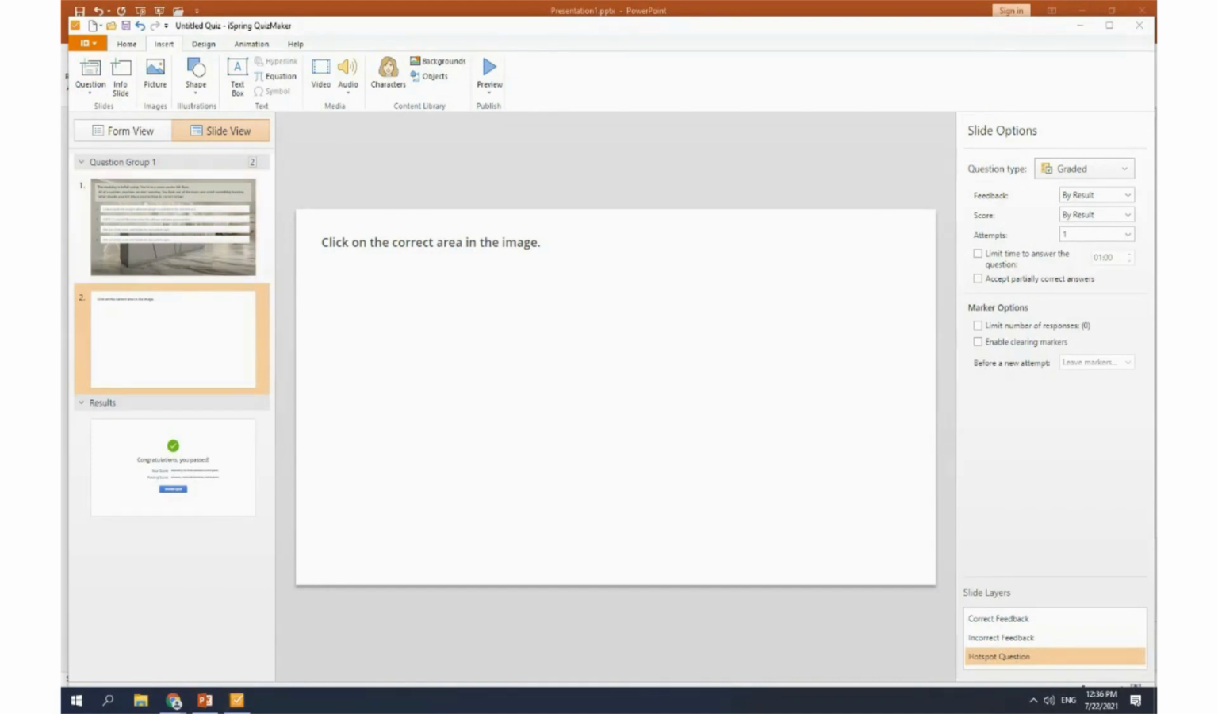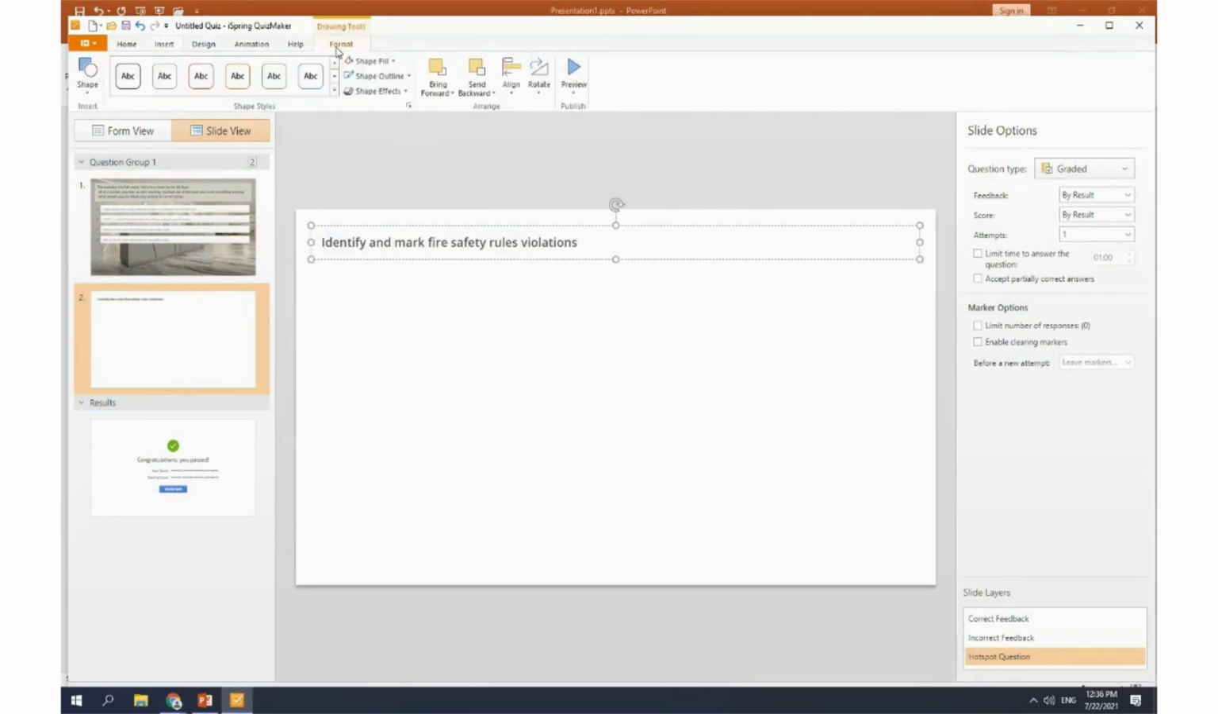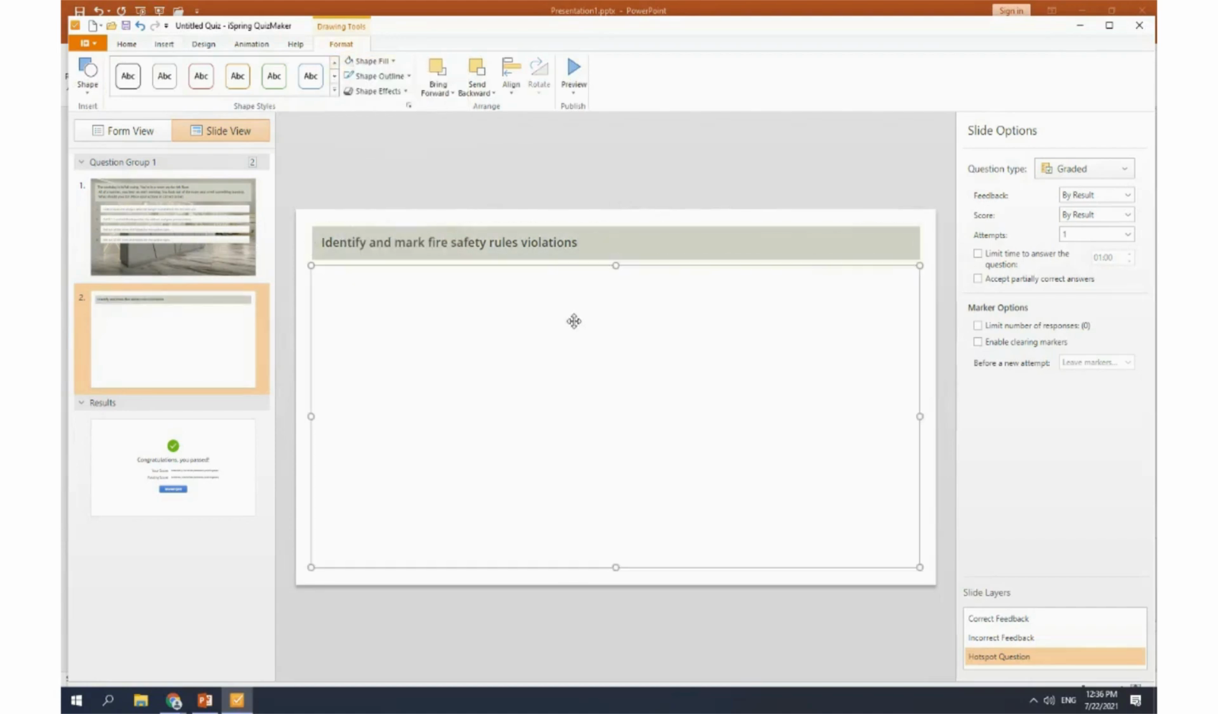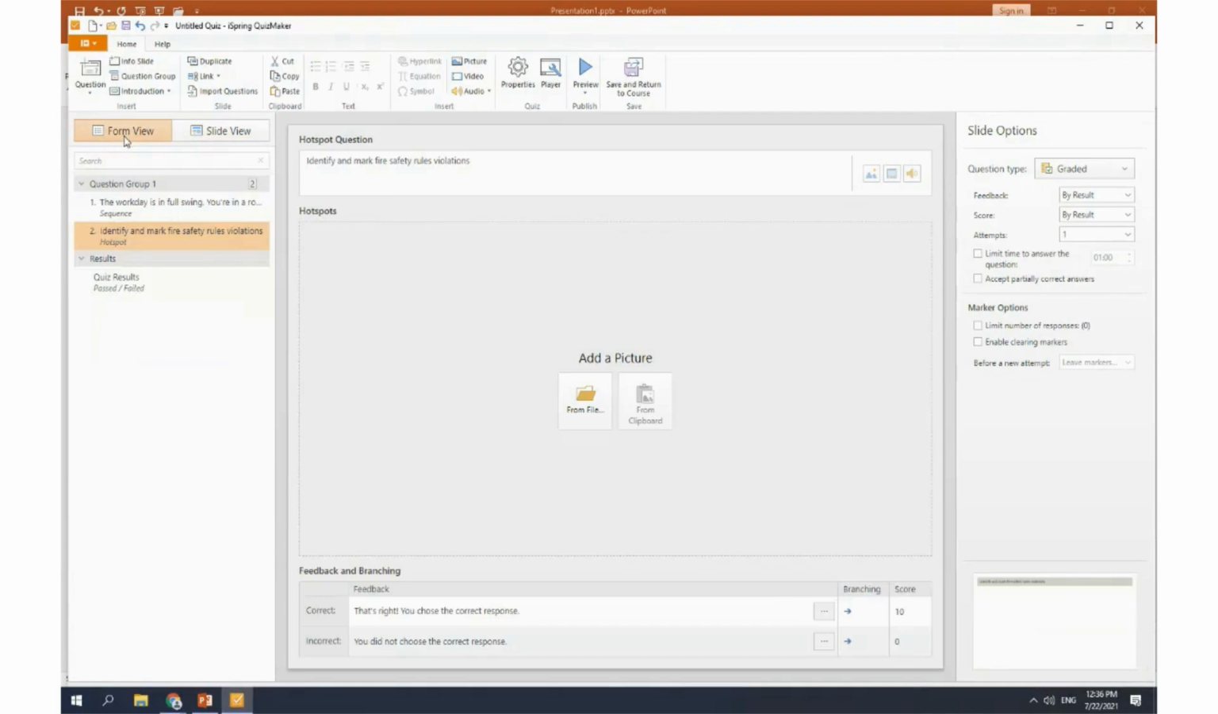Now, still in the slide view, I will add my question text. So we have our question here. And let's also change the style of the shape. So let's do a gray shape fill as we did for the first question. Now I will switch to the form view, and here I will upload our picture for the hotspot question.